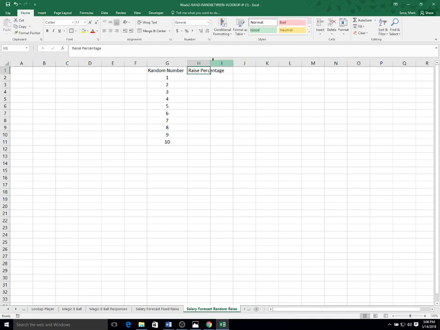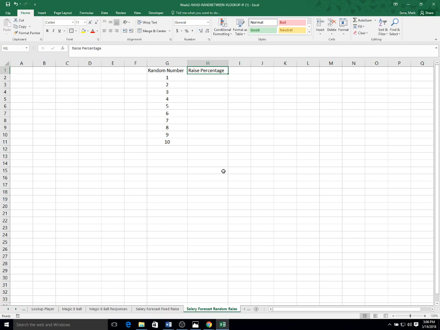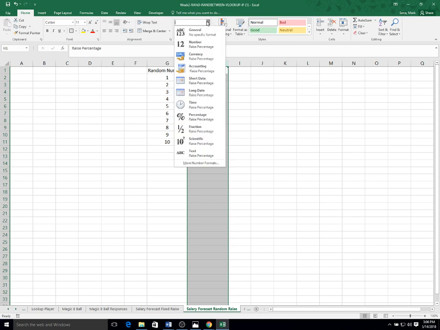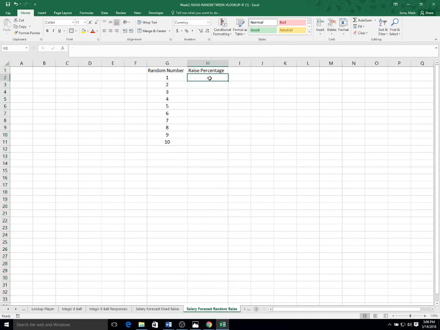And let's just make up 10 different raise percentages for these 10 years. And I'm going to format the column as percentage. So let's say if they draw a 1, they get a 0, they don't get a raise at all. This should be percent format, not currency. And let's say if they draw 2, they also get 0. So there's a 20% chance of getting 0.